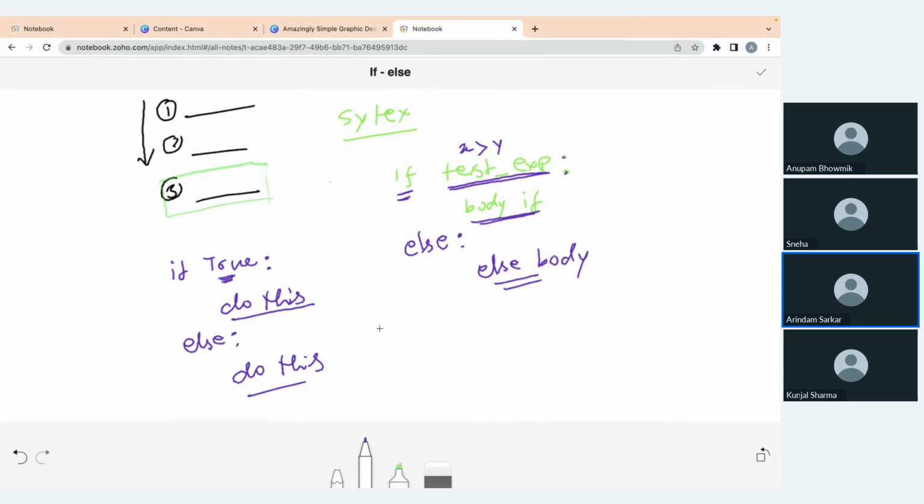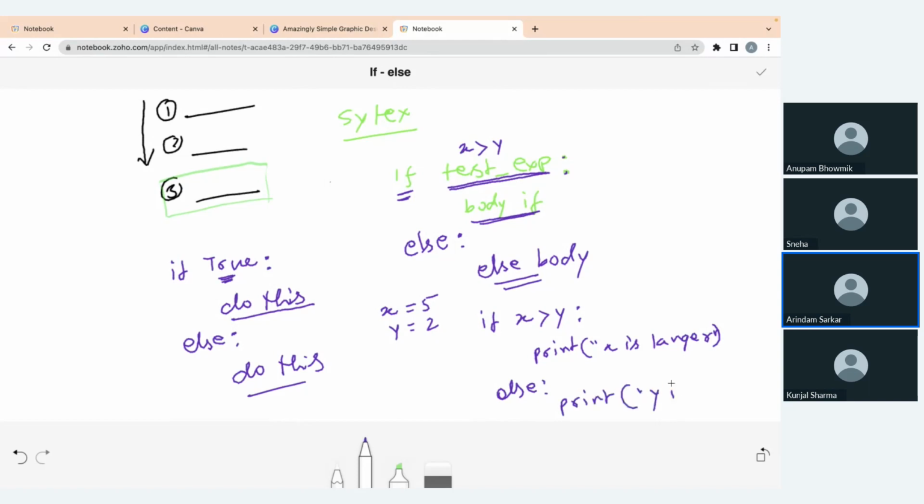To see a more practical example, suppose we have x equal to 5, y equal to 2, then we can write if x greater than y, print x is larger, else print y is larger.